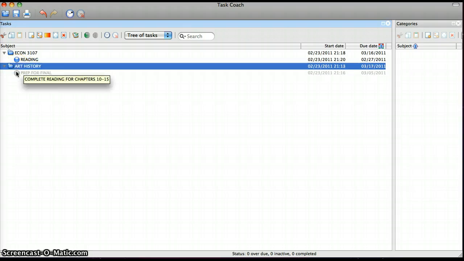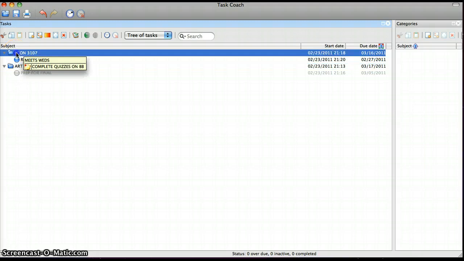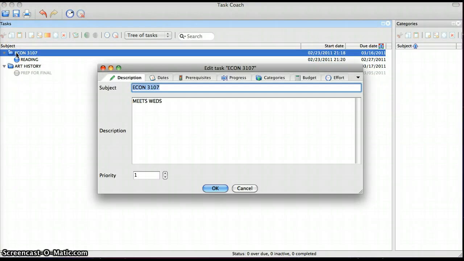And again, all of my priorities have been set for both of my classes. If I wanted to go back in and edit, I can always double click to reopen the dialog box and make any changes that are needed.